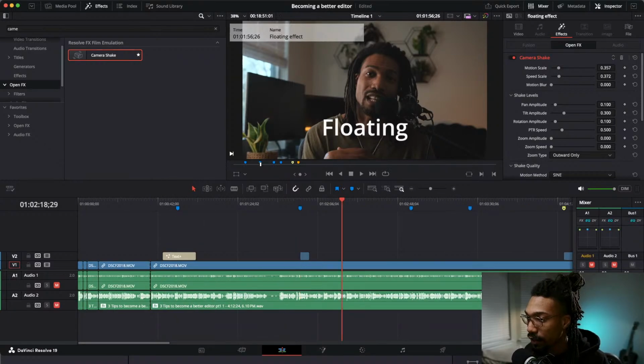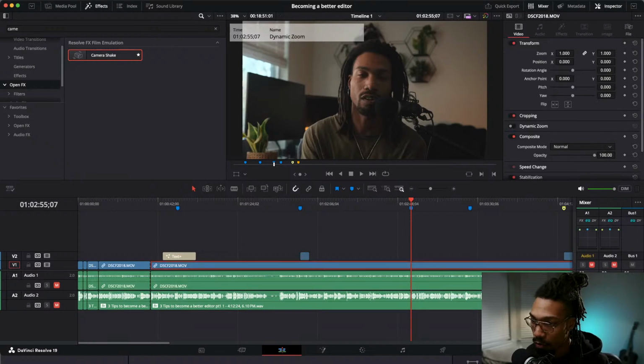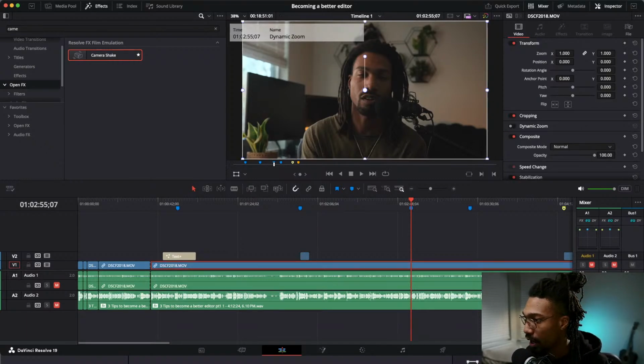All right, the next effect we're going to cover is dynamic zoom. Dynamic zoom is literally my favorite thing to do in DaVinci Resolve. This is an effect that you would normally use on a video to do a slow zoom in. So let me show you how it works. It's already built into your clip and within Inspector. So all you do is click on the clip, go over to your Inspector, on the video tab, and go down to dynamic zoom.